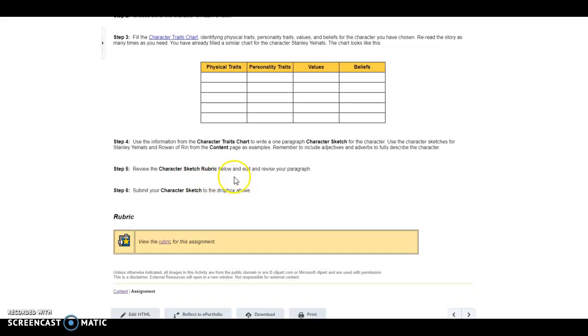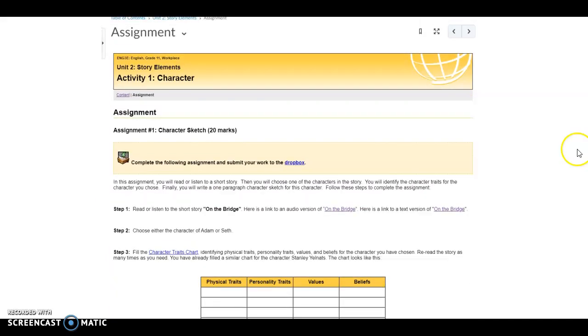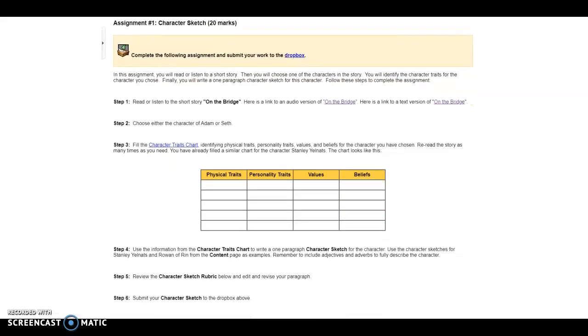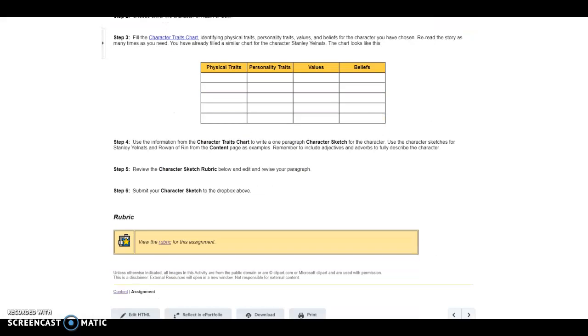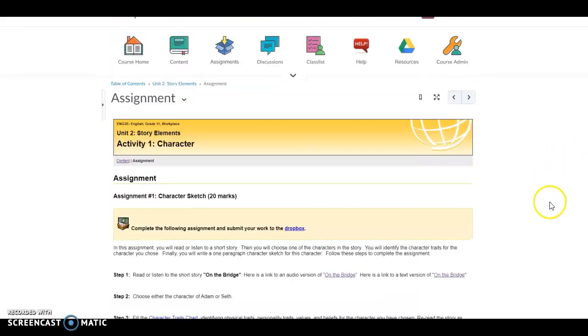And so once you feel comfortable with that, you can submit your character sketch to the Dropbox. And so the Dropbox is right up here. And so as always, you just take the Microsoft Word document or the Google Doc that you have typed out your paragraph in, and you submit it to the Dropbox. If you have any questions about this assignment, please let me know.